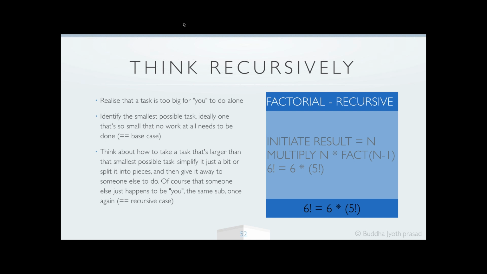So assume that you are trying to find the factorial of a number. Factorial means if we want to find the factorial of 5, we have to multiply 5 into 4 into 3 into 2 into 1. Then you will get the factorial of 5.